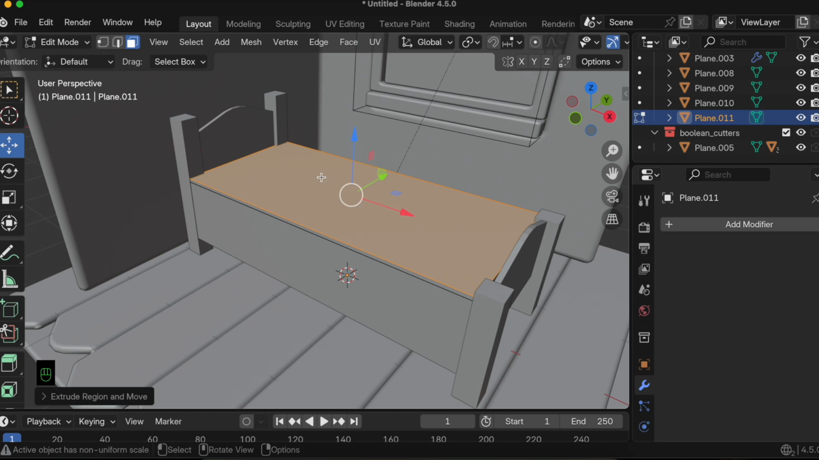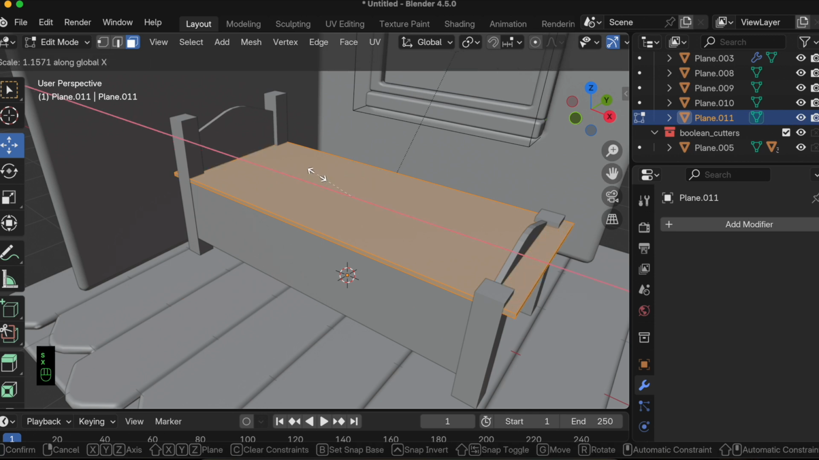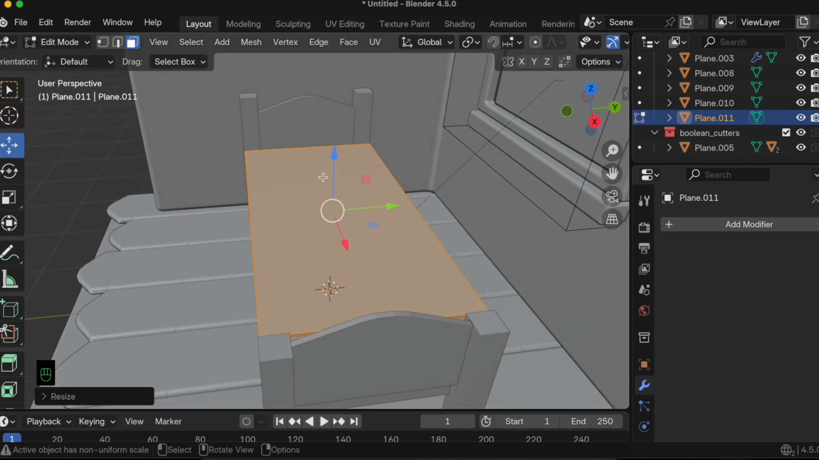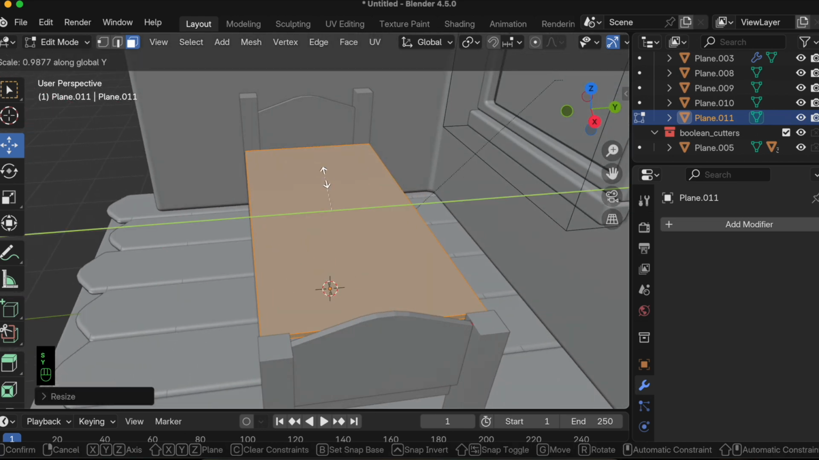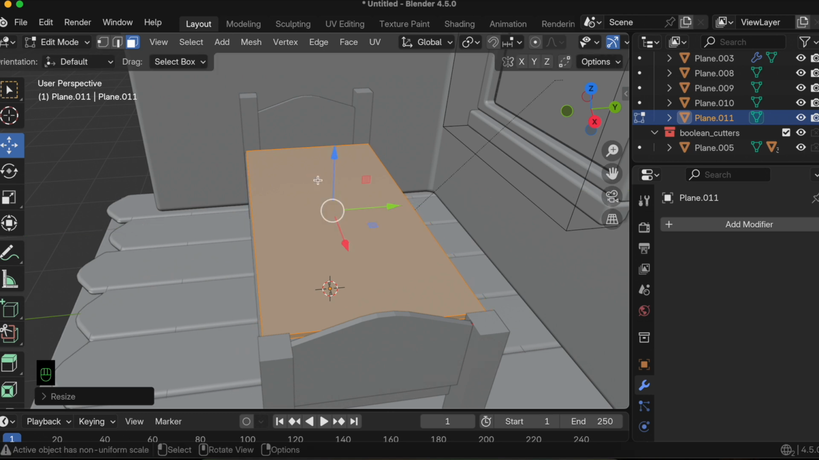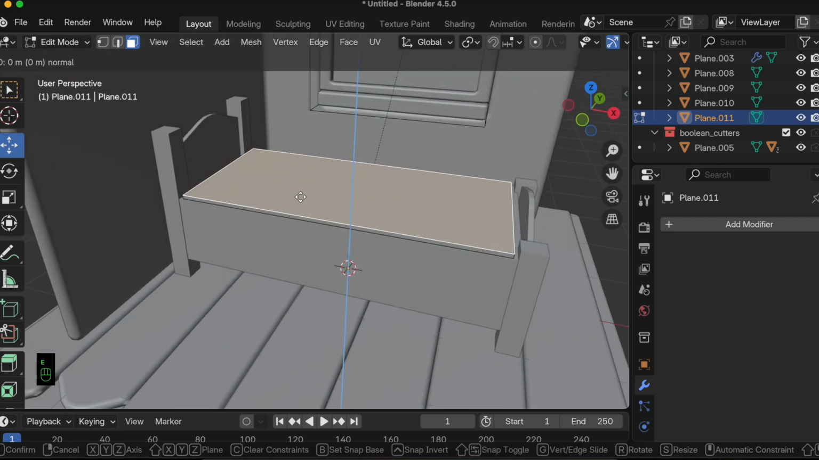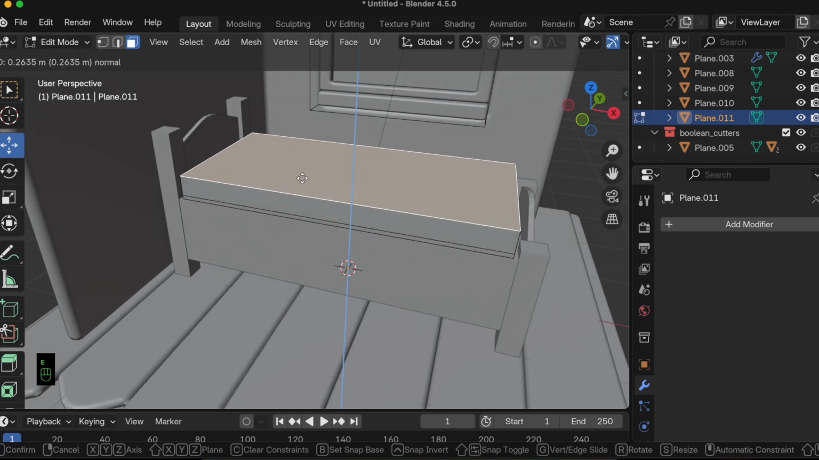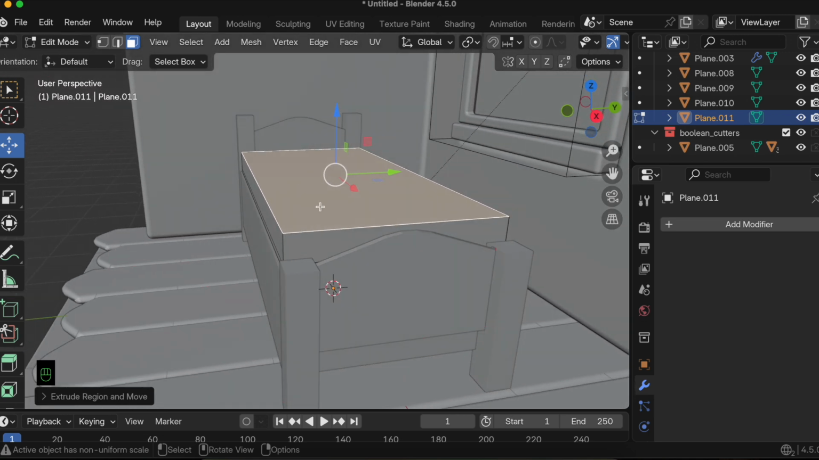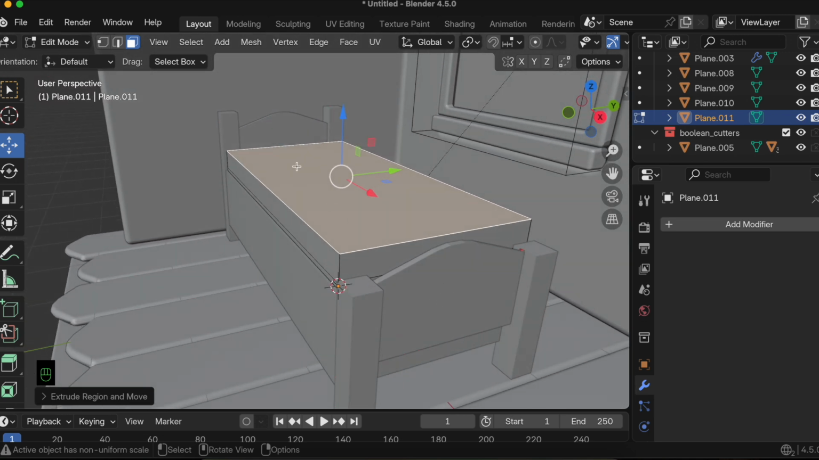Okay, then E to select all, then SX to scale it down, something like this. So this is our bed sheet, and SY also to scale it down a little bit, not this much. Okay, so something like this. Then again select the top face and extrude it up.